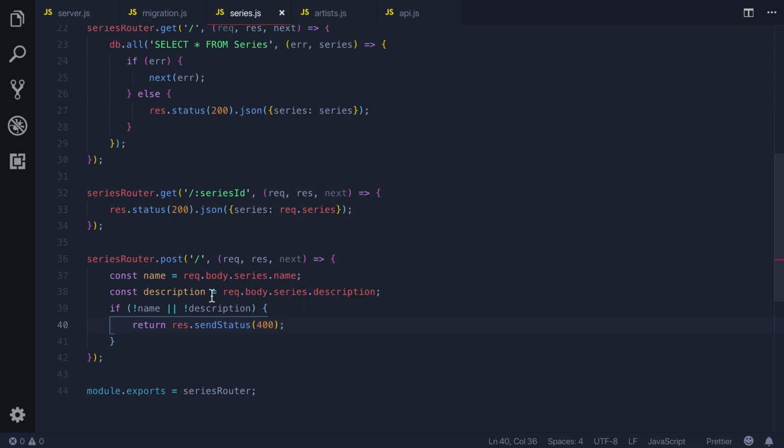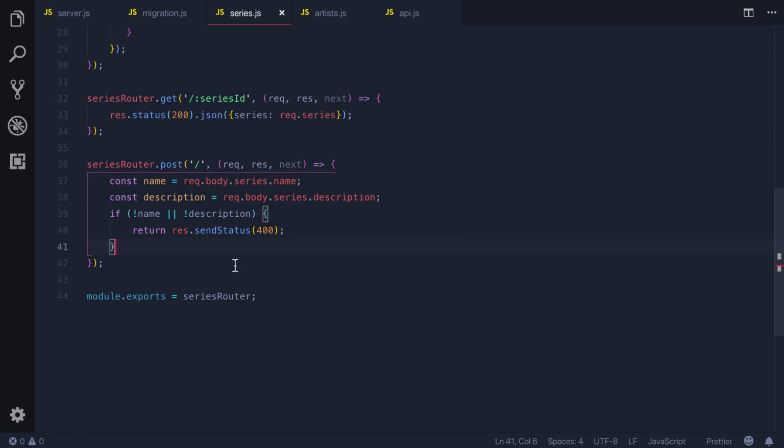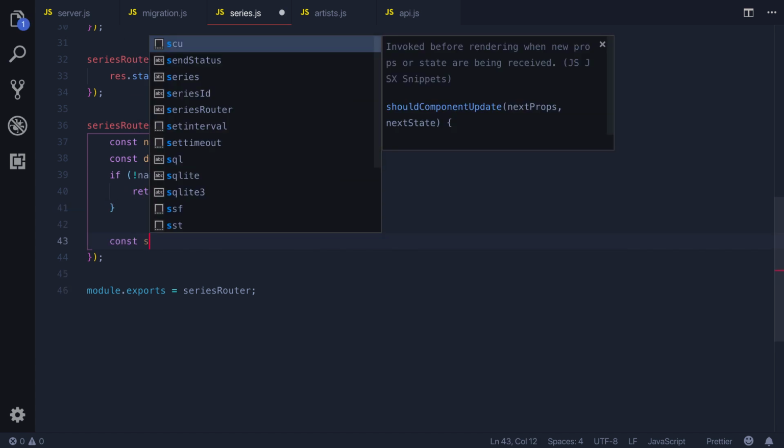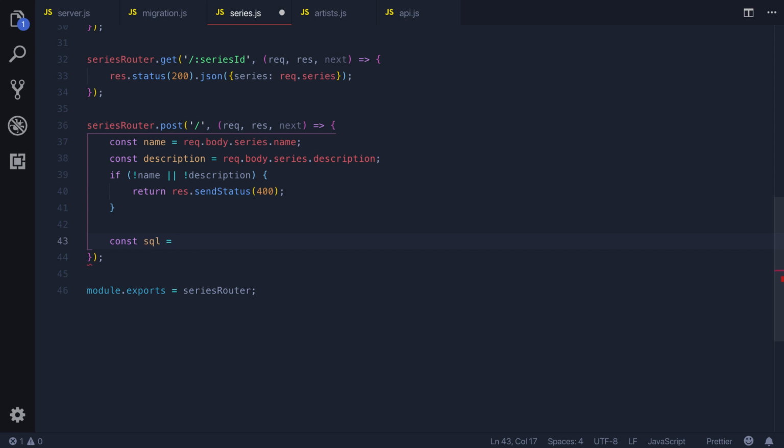Okay, perfect. If that information is actually provided, then we run our SQL query like we did with the previous post request for our artist. Let's save our SQL query in a variable called SQL, and this will have 2 named variables, which will be name and description. So the query we're going to do, we're going to insert into the series table. We're going to insert into specifically the name and the description row, and we're going to pass the values that were provided from the post request.